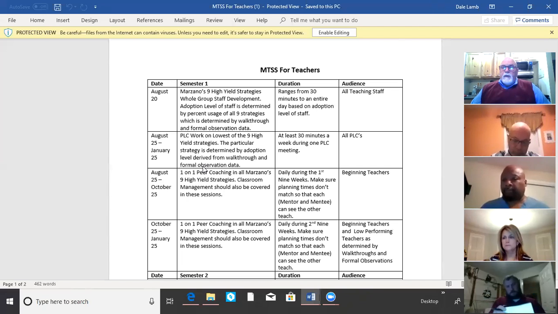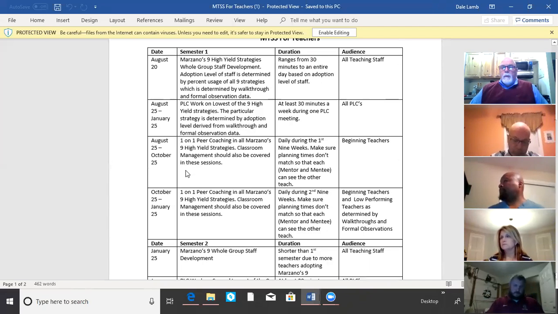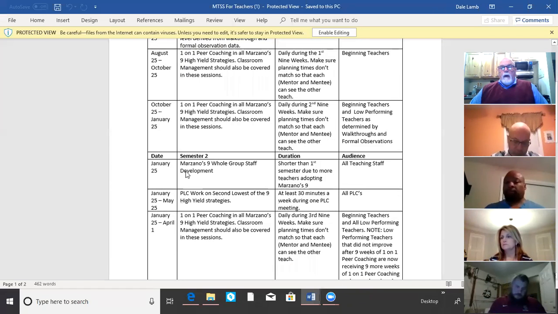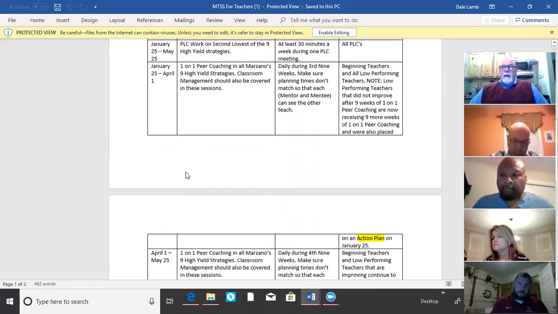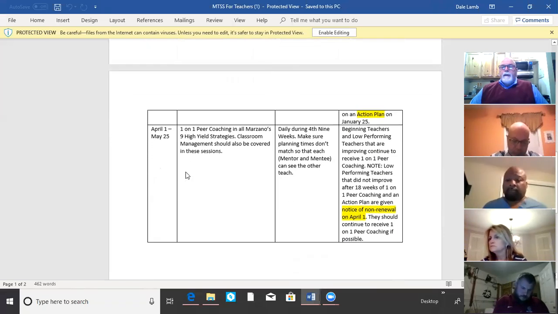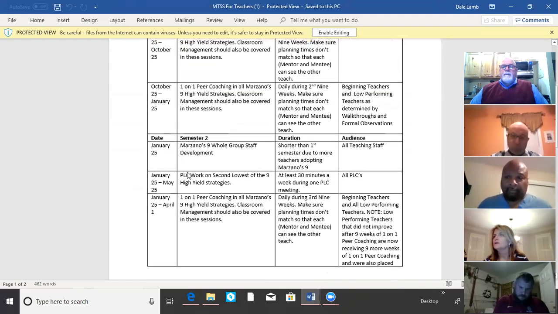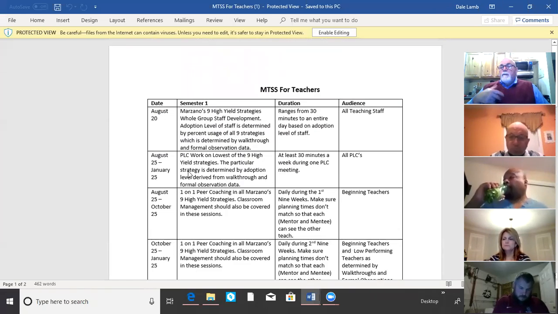And that this takes into account as well, beginning teachers and low performing teachers. And it also feeds into action plans. It feeds, as you can see right there, into action plans. This is the legal template that you have to use. But you get one-on-one peer coaching for new teachers and teachers that are below standard. You're doing PLC work on individual best practices on a weekly basis, at least once a week.